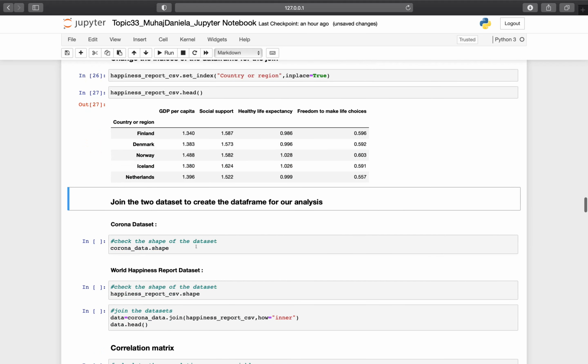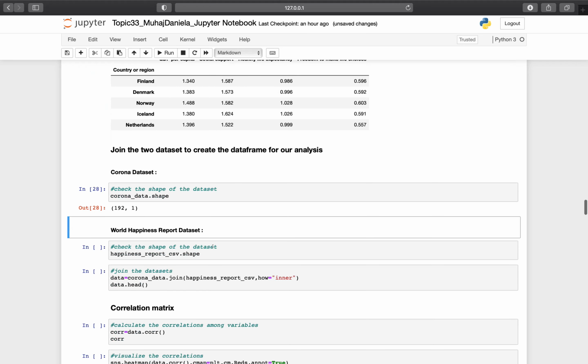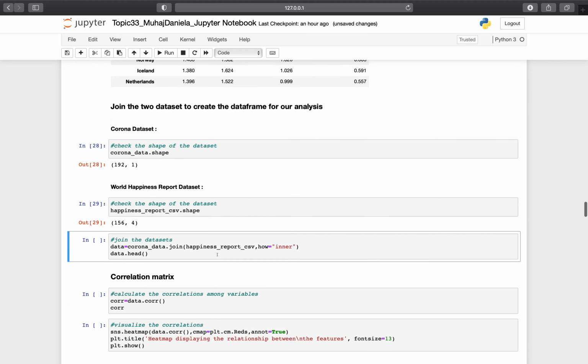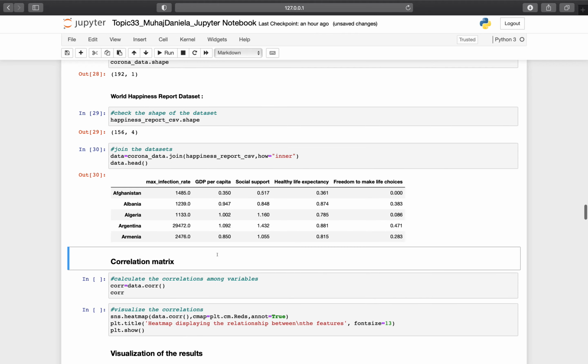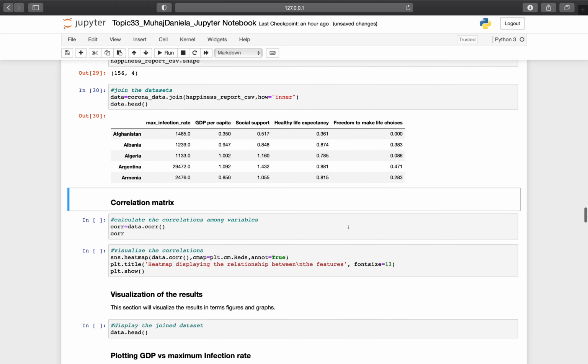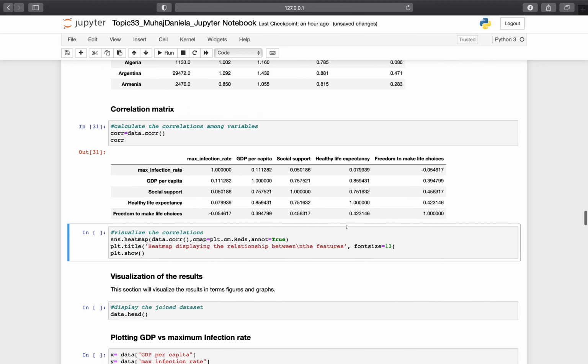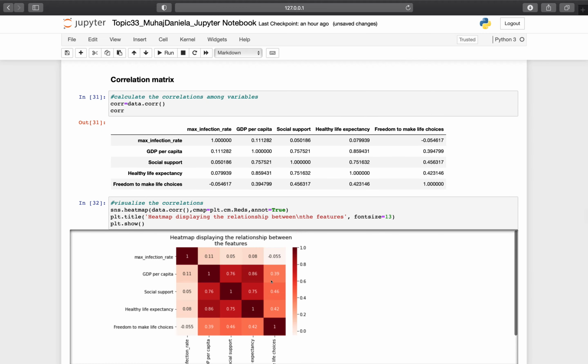And next we're going to check the shapes for both data frames because we want to join them. And then we join both data frames. So this is our final data frame that we're going to use for the analysis. We'll do a correlation analysis to see how the variables are related, and then to better visualize that, we'll make a heat map. So here you can see the heat map.